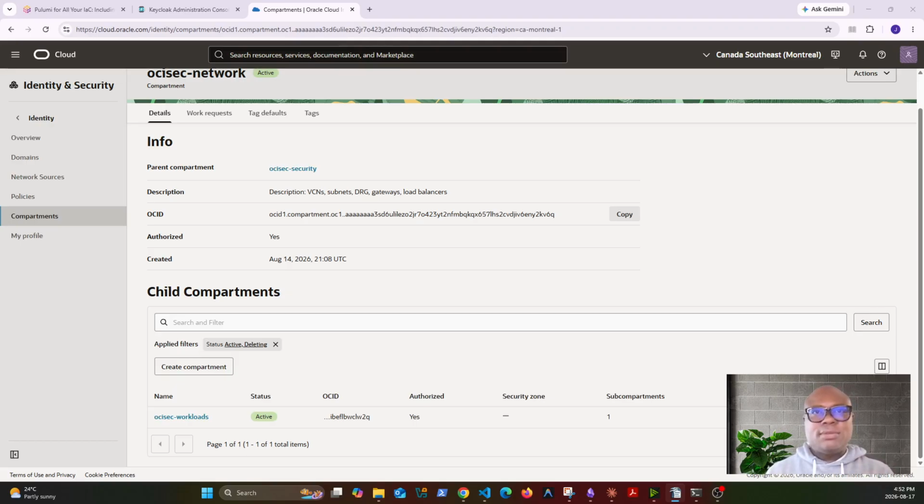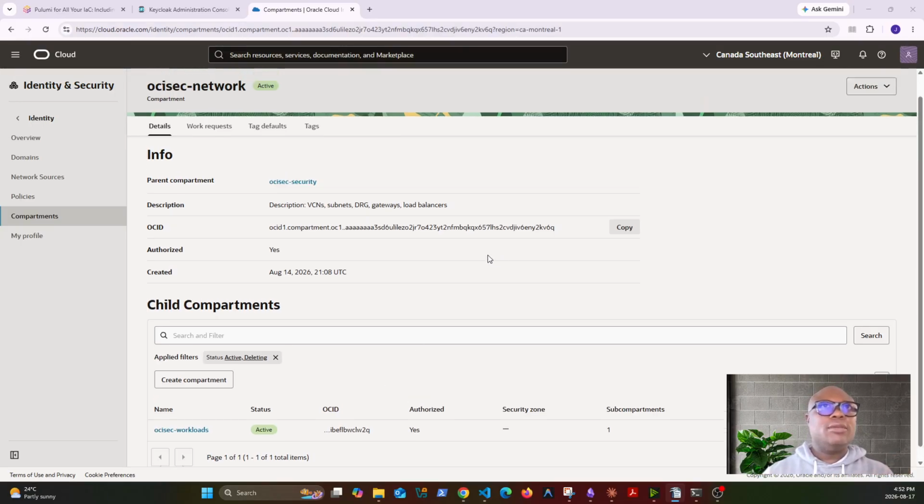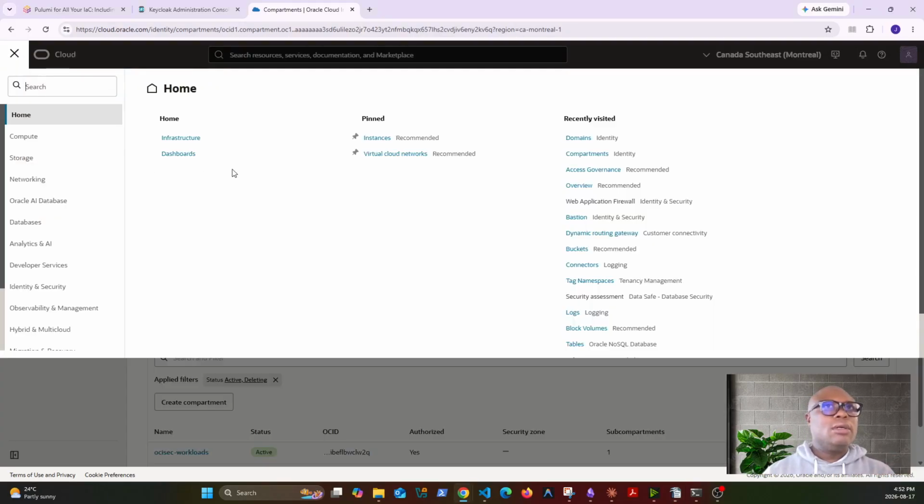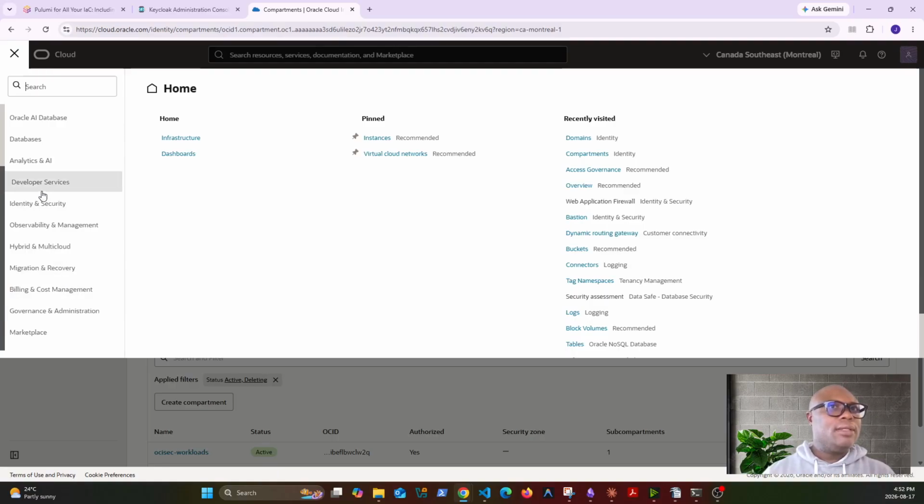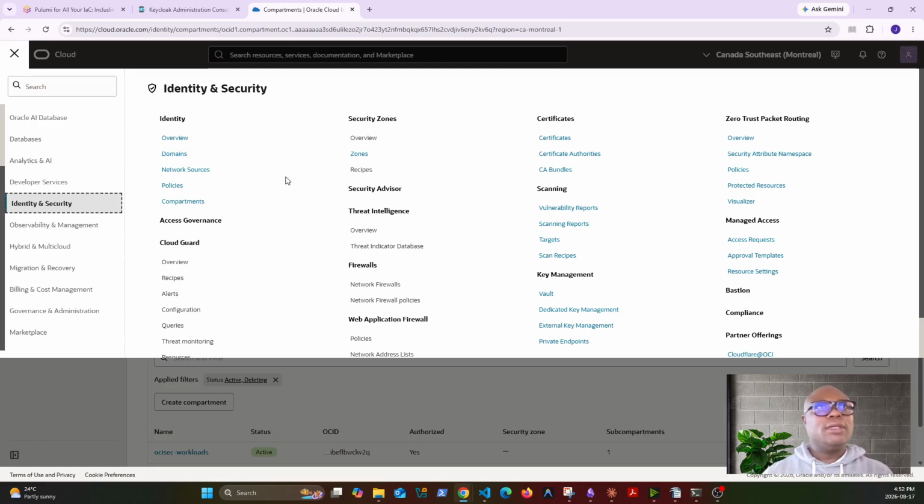And why that is good, I just want us to go forward and create one. So let me go to identity and security. From there you go to domains.